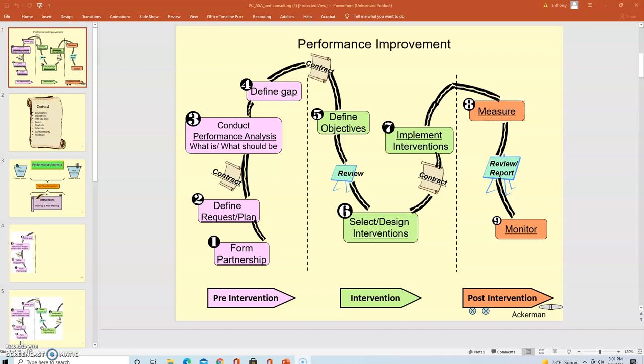Step 4. Define gap. A performance gap is a discrepancy between desired performance and actual performance. An analysis uses performance gaps to identify root causes of problems in a company.